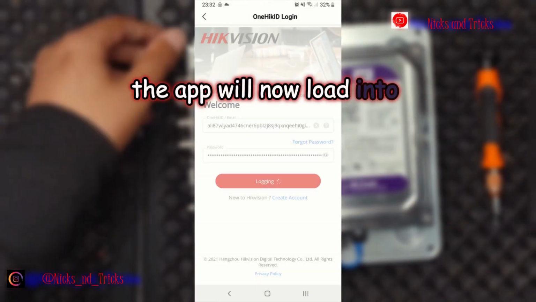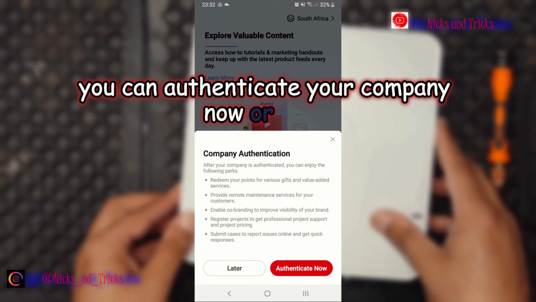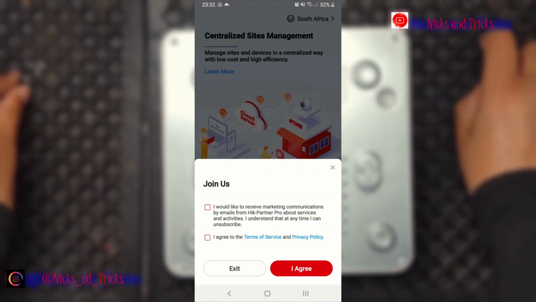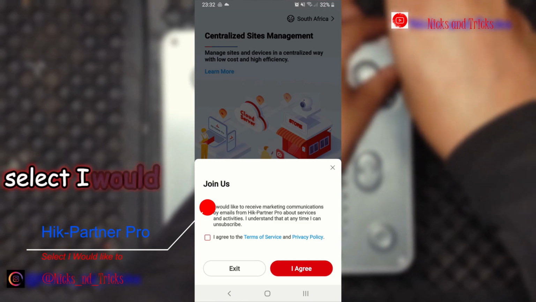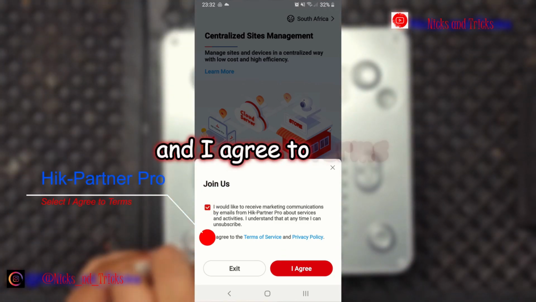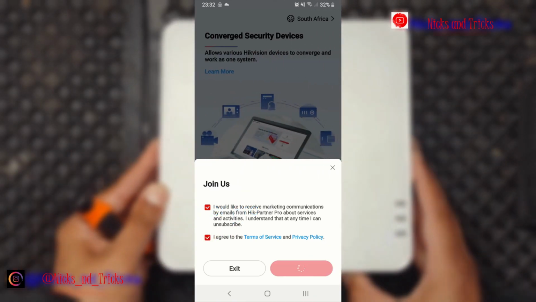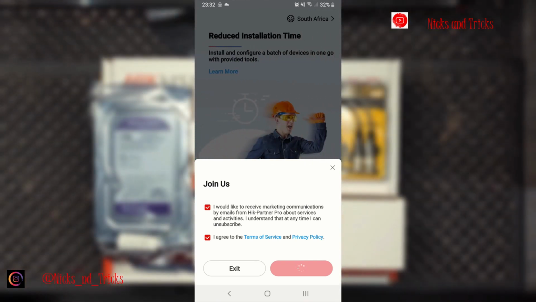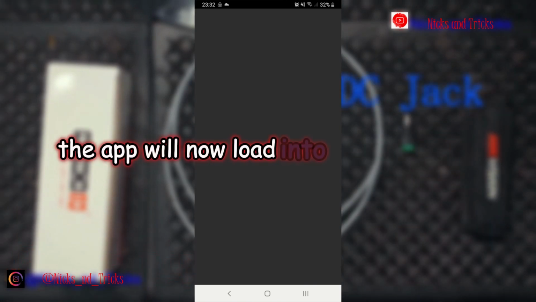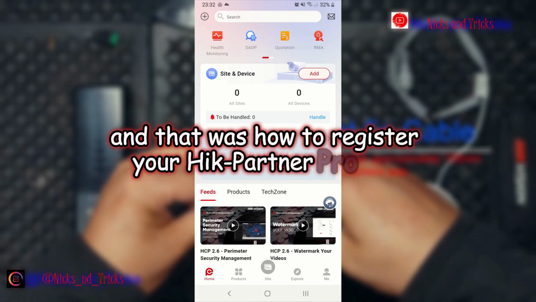The app will now load into company authentication. You can authenticate your company now or later. We will select later. Select I would like to receive. When I agree to terms, you can go ahead and click I agree. The app will now load into the home page, and that was how to register your Hik-Partner Pro app.